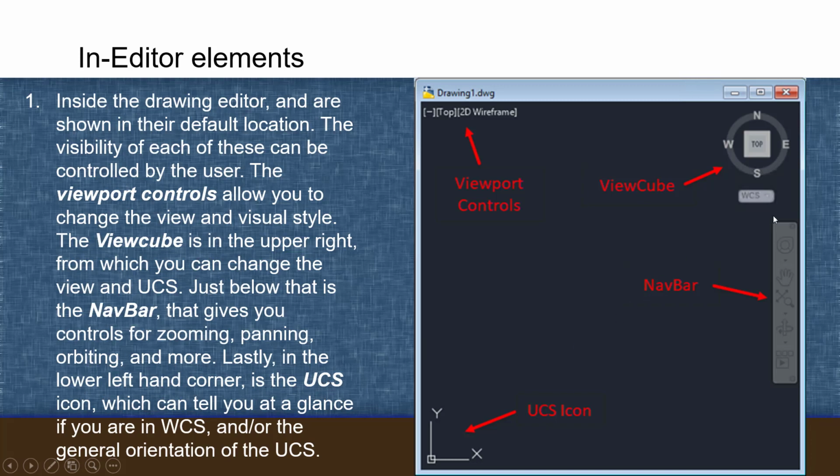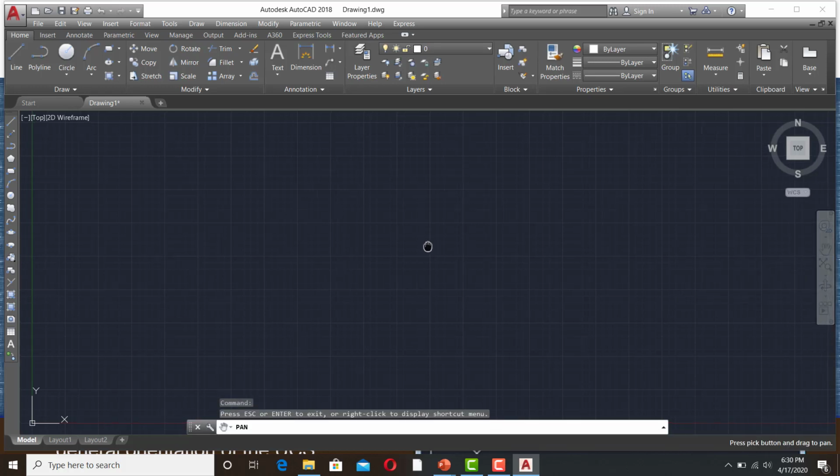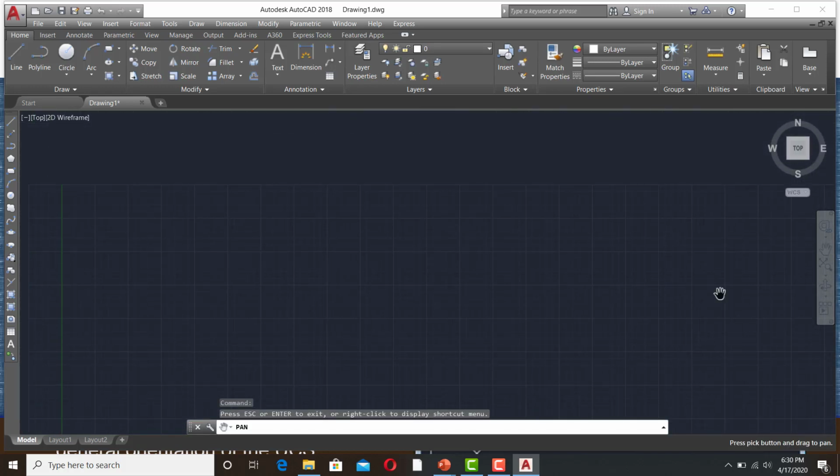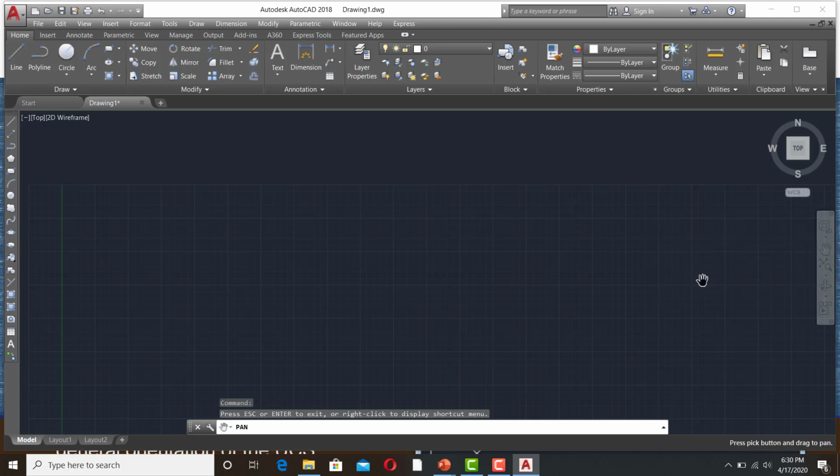You can see here, this is the navigation bar. You can just click over it. This is pan. You can move it with the hand as you want to. You can zoom it. Here you can change the orbits, whatever you want to do, with this navigation bar.